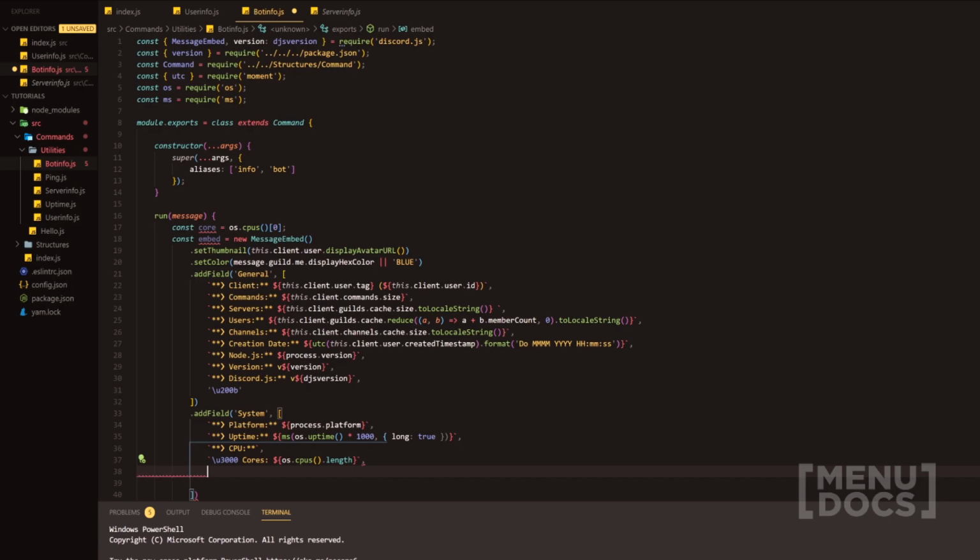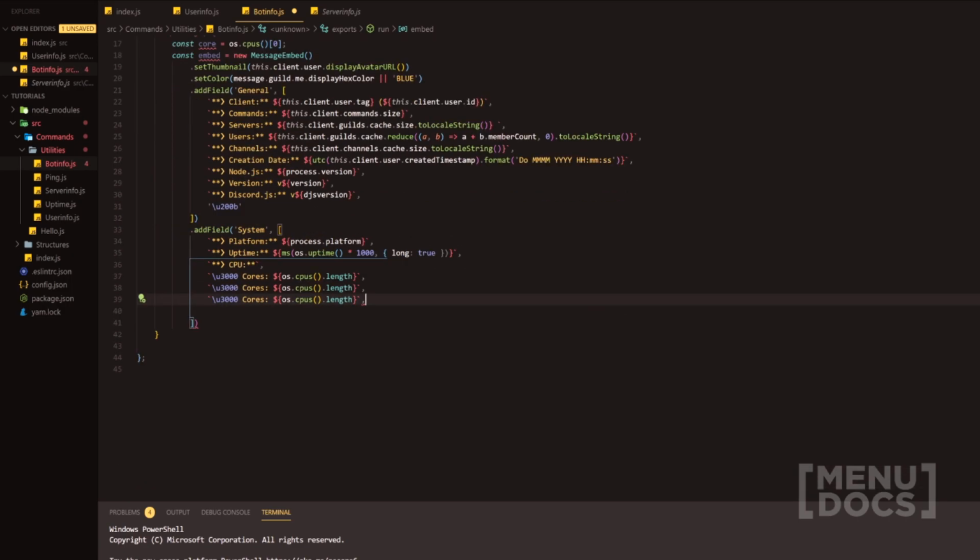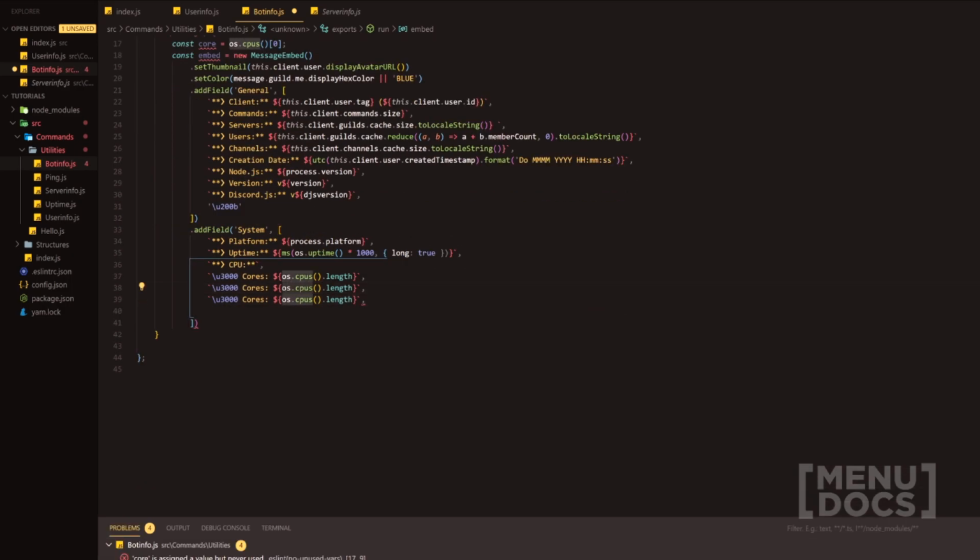And then following on, we're going to have this go down to more. And then this is where we're going to use that core variable that we used above. So we can do core.model, and we do core.speed, and we obviously just add MHZ at the end, making megahertz.